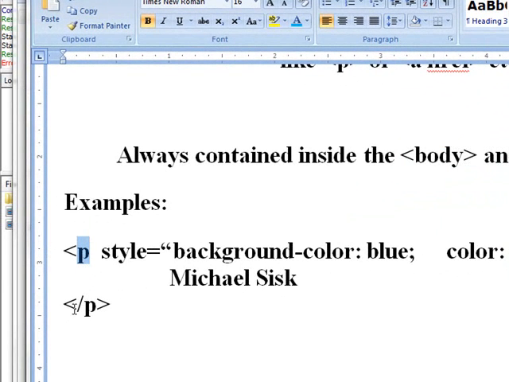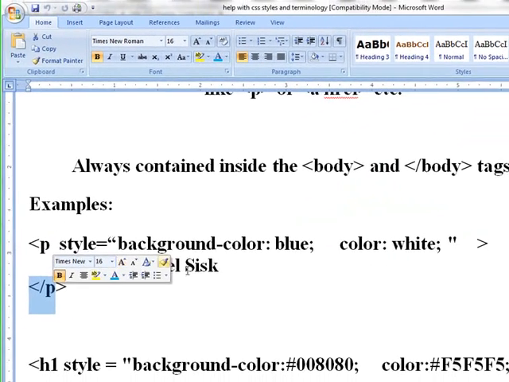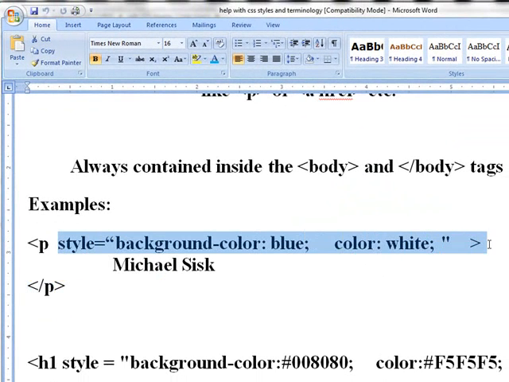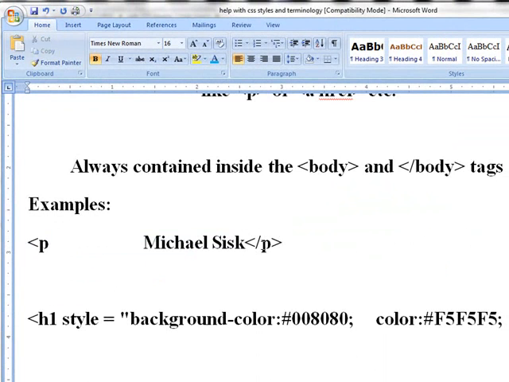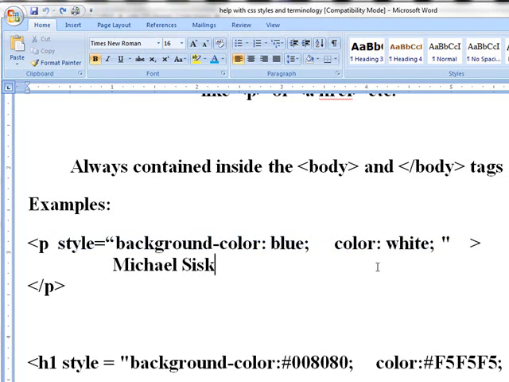Instead of just having the paragraph and then just having the name Michael Sisk in there, like say if I took this out, this would be your pure paragraph right here. I just have Michael Sisk inside of it, and there would be a space above and below my name as it's done. Now if I wanted to have a particular style done to this, I might say I want that paragraph, I want Michael Sisk to have a background color of blue and white letters. So what this would do is it would do white letters on a blue background, and that's the way it would look.